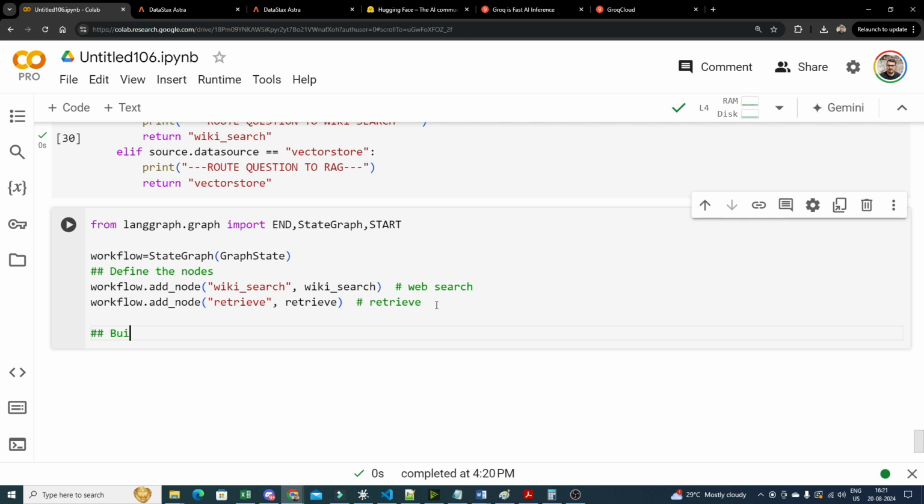Now I'm going to build the entire graph. This is just amazing. Workflow dot add conditional logics. So here I'm also going to go ahead and add conditional logics, because these conditional logics will be really important.